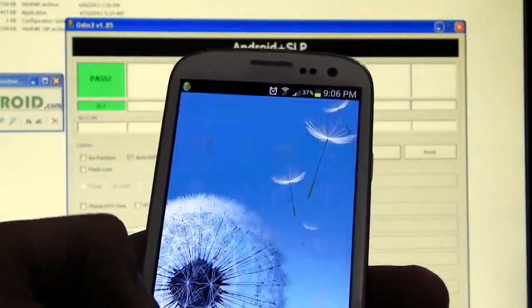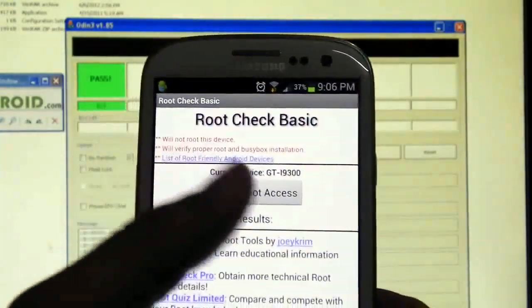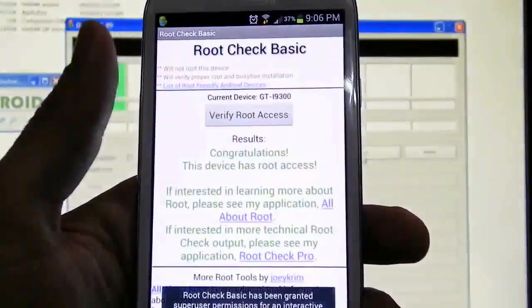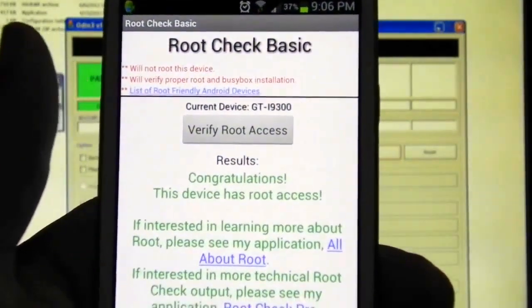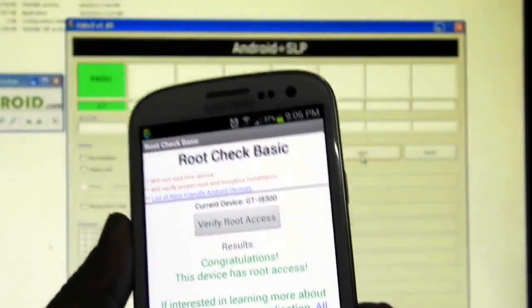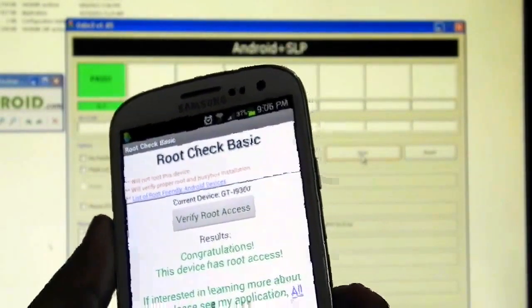and I'll check the root access with this Root Checker Basic application. It will ask for SuperUser permission. I'll grant it, and it shows that the device has root access. So in this way, you can root your Galaxy S3 in a couple of minutes, very easy.